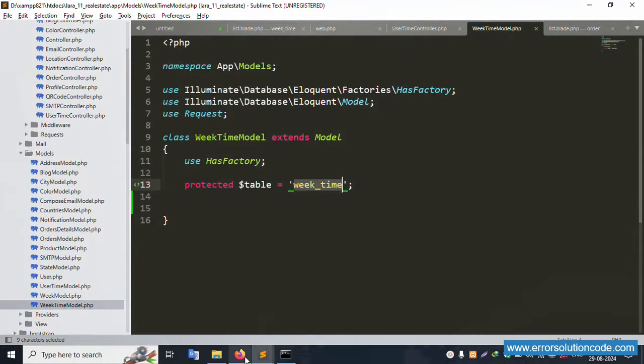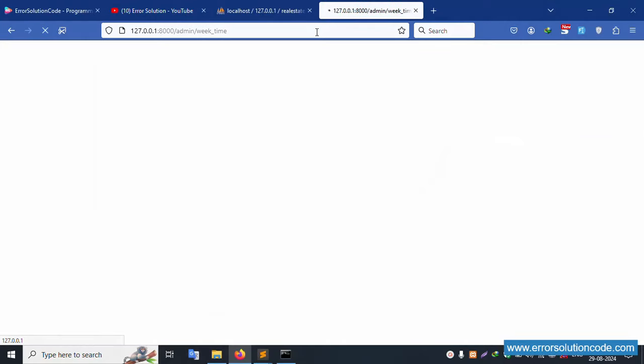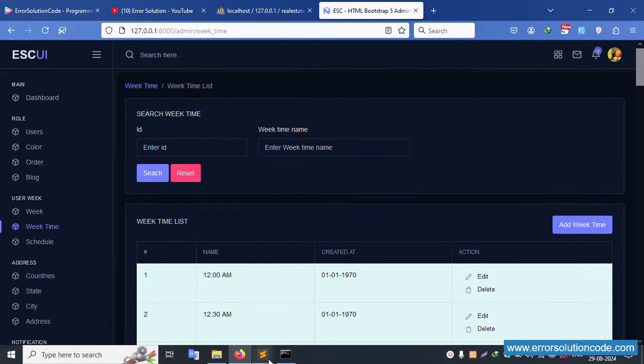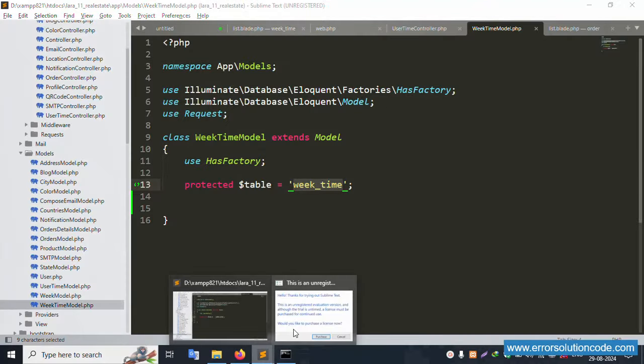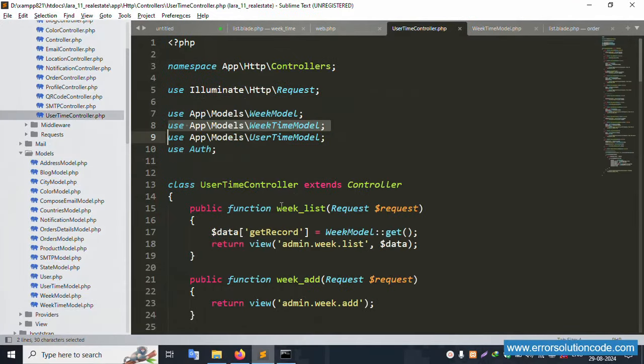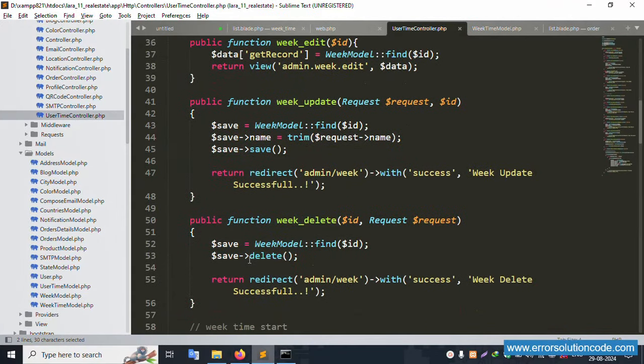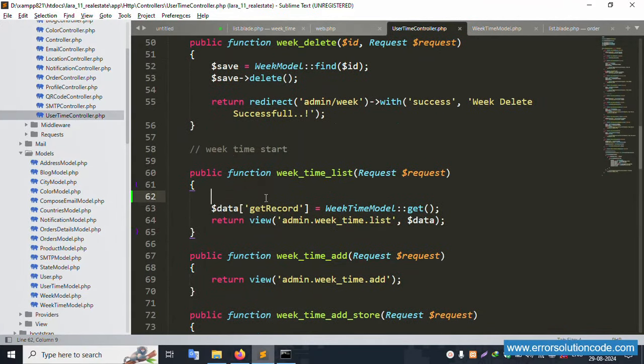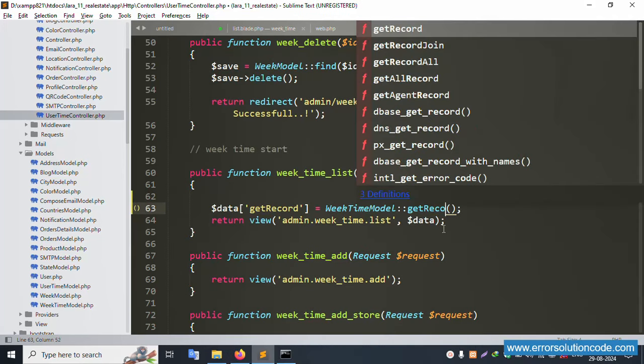Let's refresh this page, and this is available. Let's refresh this page. Die is removed. Inside this, die is removed. Let's get record all.